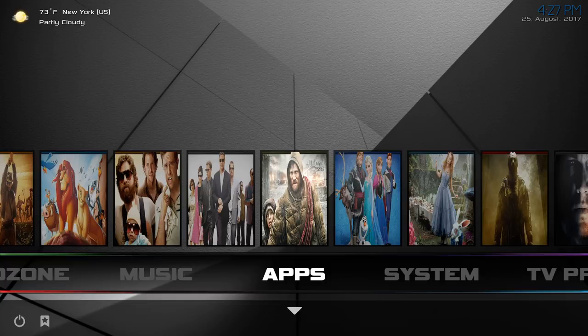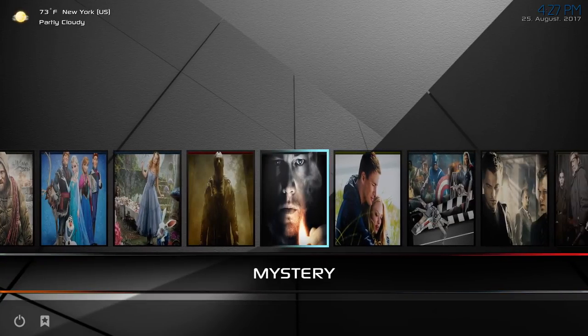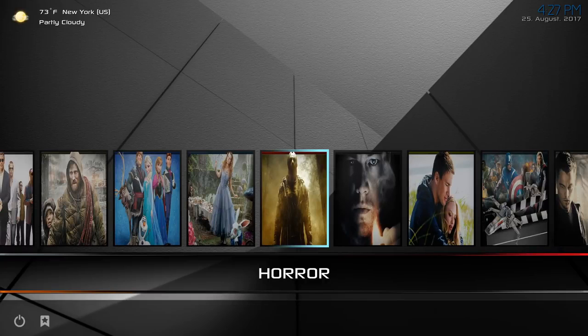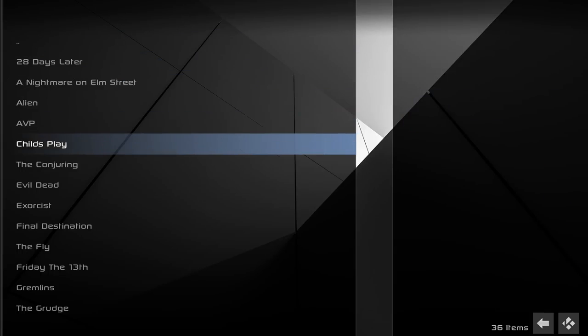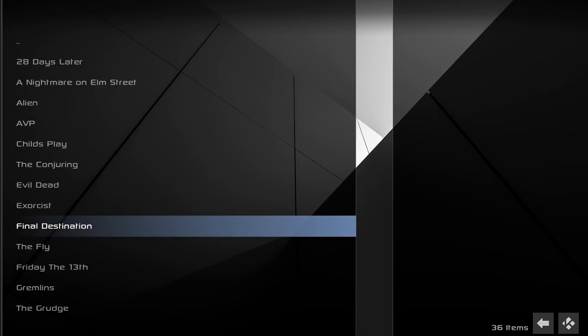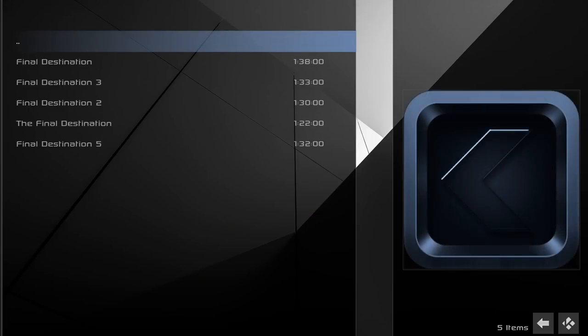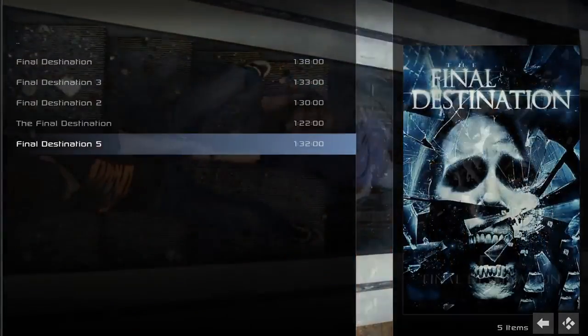All right, we're going to move on to the app section. Now in the app section, you have several different categories here. I like horror, so I'm going to click on horror. We're going to give it a moment to open up. And then it's going to actually open up to some horror movies if I want to watch some. So if I want to look at Final Destination, I click on it, and it's going to give me each available Final Destination movie.